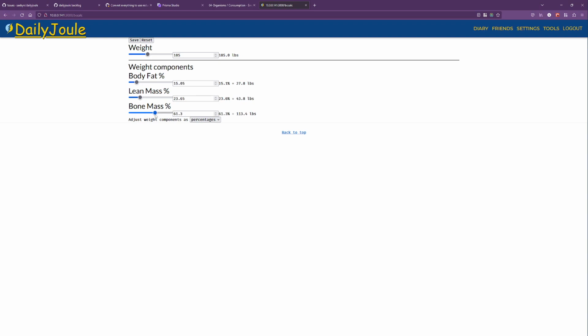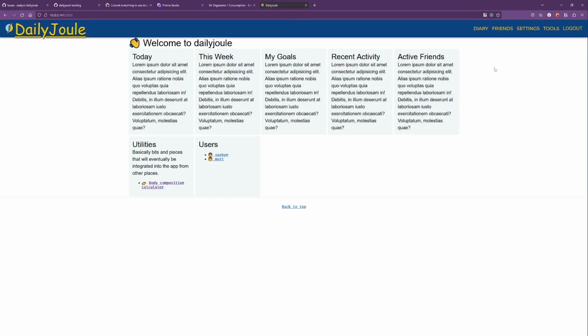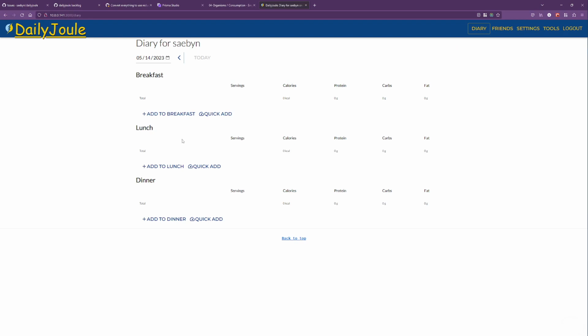I don't think I've showed this on stream before, but this is something that's going to go into the tools thing at some point when I make that page. Yeah, so that seems to mostly work.